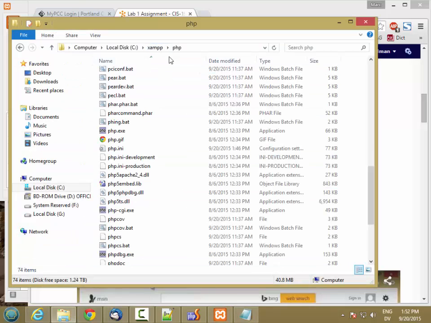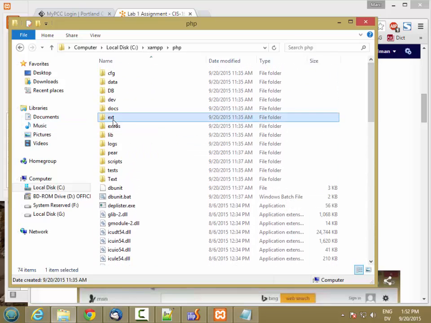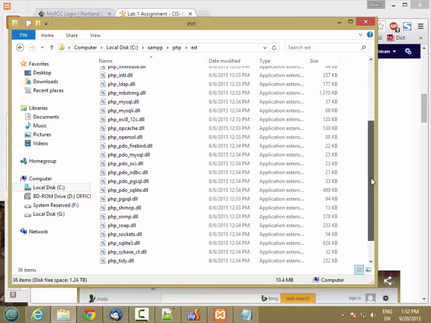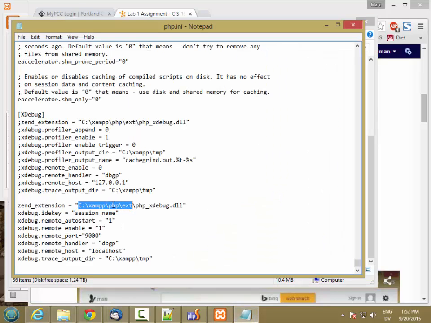So under XAMPP PHP, you should see a folder called Ext. And under there, you should see something that looks like PHP under XDebug, maybe .so or some other extension. But this is the directory where your XDebug lives, and that's what you're going to want to fill in here. And for trace output dir, just include the path to your XAMPP folder, and then TMP under that. The rest of these settings should all be the same.